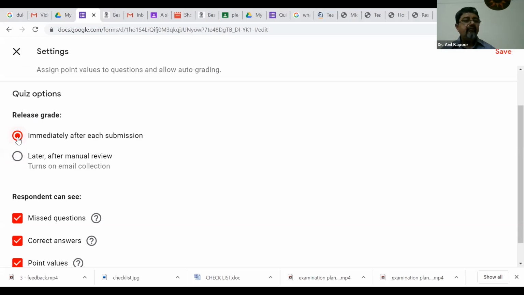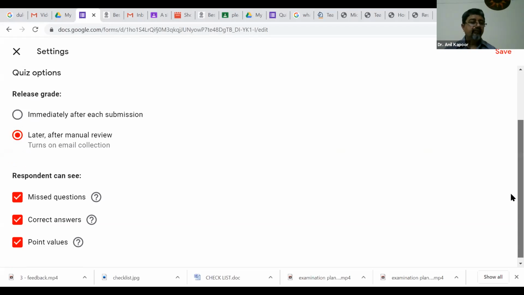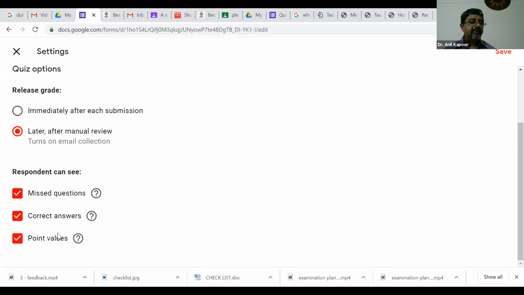So we need to keep in mind whether we want the student to know the marks immediately or they should know the marks once we review it and then we allow the marks to be shared. And these are the three: respondents can see missed questions, correct answers and point values. That's an important thing.